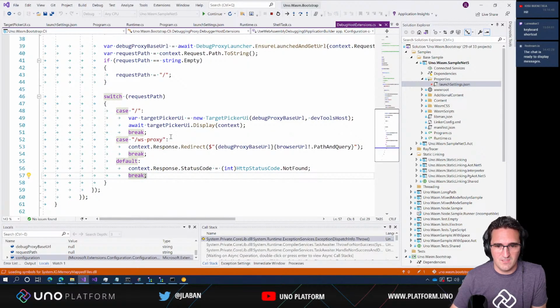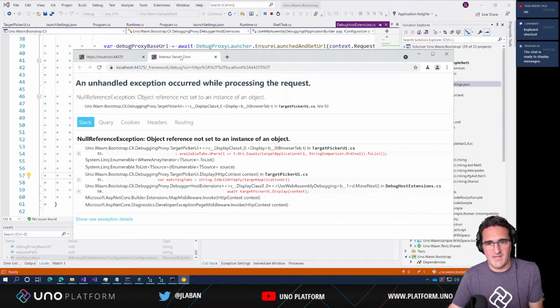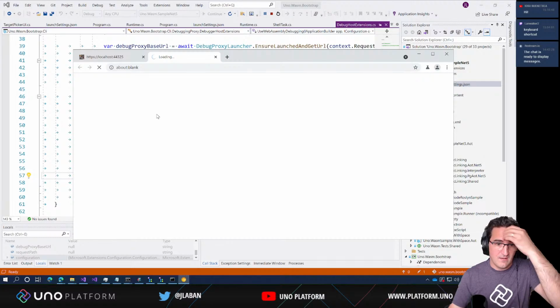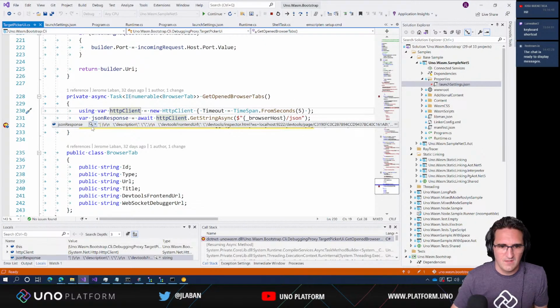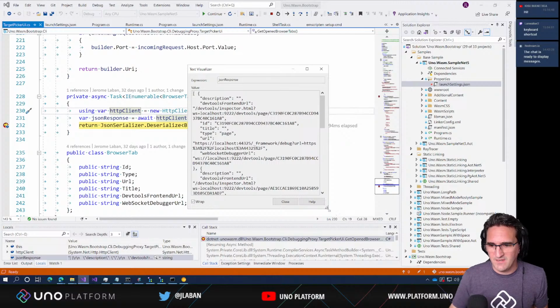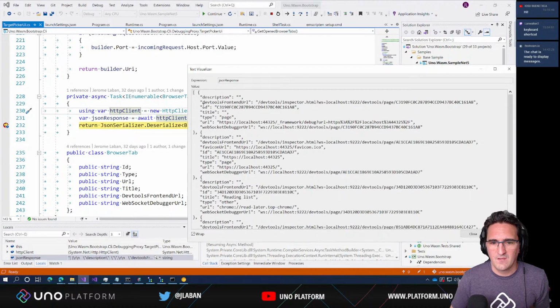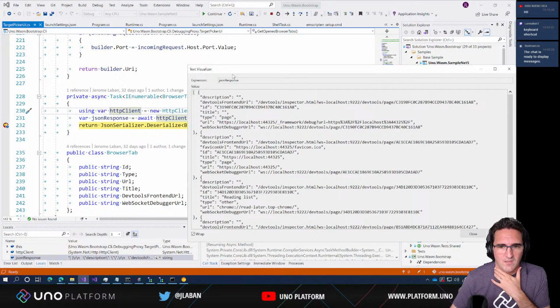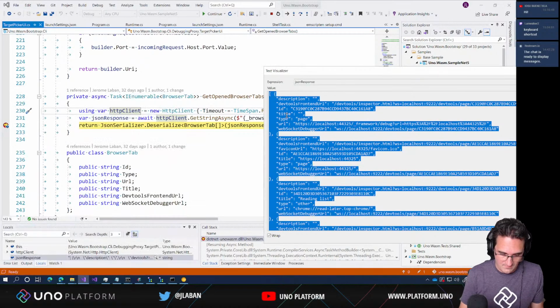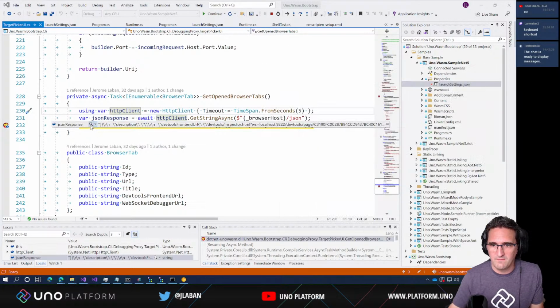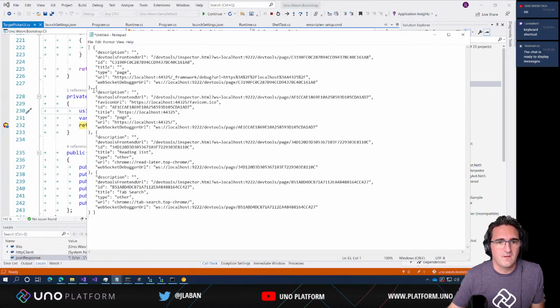So we're going to try to see, if we do that again, what happens when this is returned. So we have DevTools description, ID, type, URL. So that looks good. Browser tab. So it looks like the content is okay. Let's put that somewhere in there.